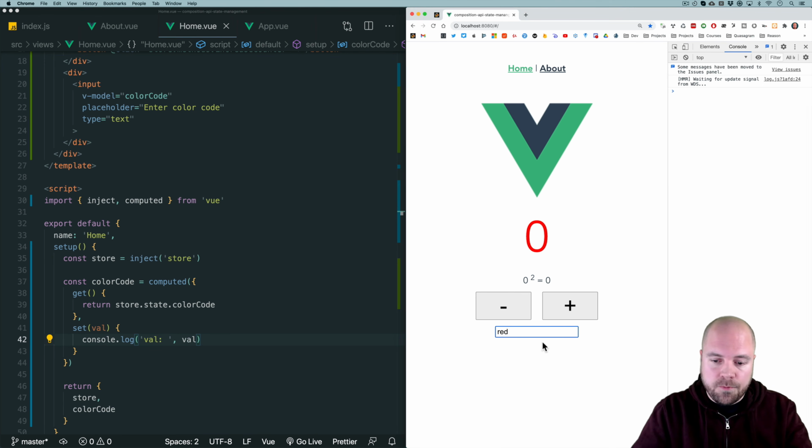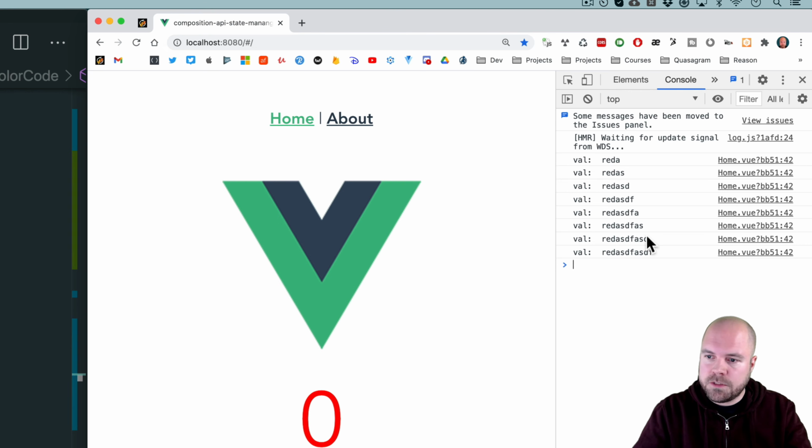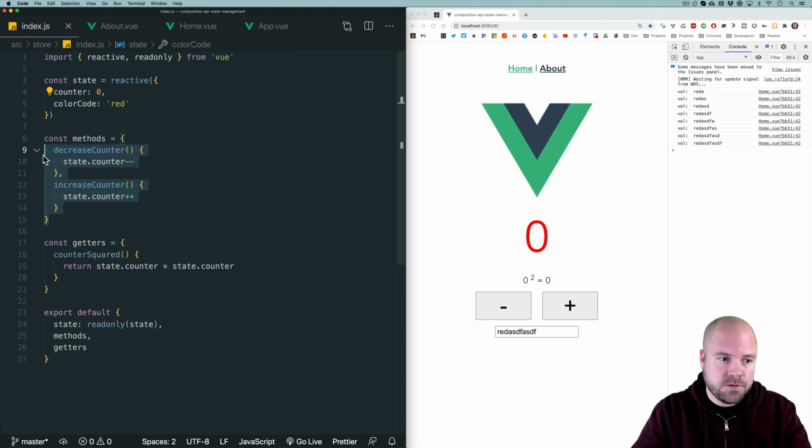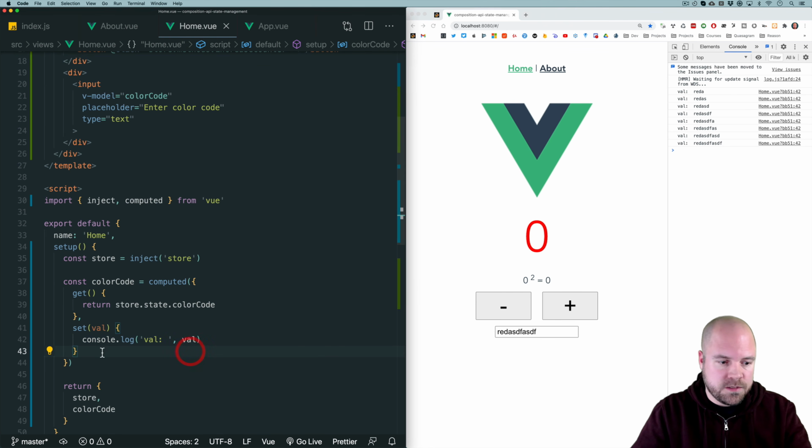So if we start typing into this input, then we can always see the latest value of the input being logged out. So now we just want to send this latest value to a method that's in our store, in our methods object, which will then update our color code property with the latest value. So I'll jump back to home.view. And so when this set method is fired, every time the input is changed, we just want to trigger a method that's in our store, which we've not created yet.